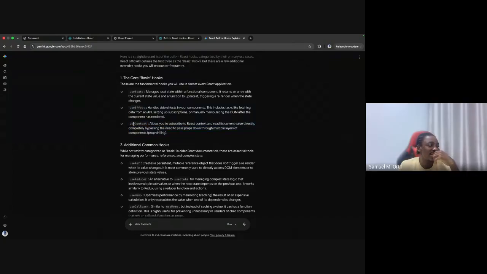Use context helps you to avoid prop drilling. That's passing data from one component to another. So it's like a global state that whenever you need any information, it's just like having a library. Whenever you need anything, you just go and pick it from that library and use it. That's what use context does. So instead of, okay, it's like having a delivery guy. Let me use a delivery guy.